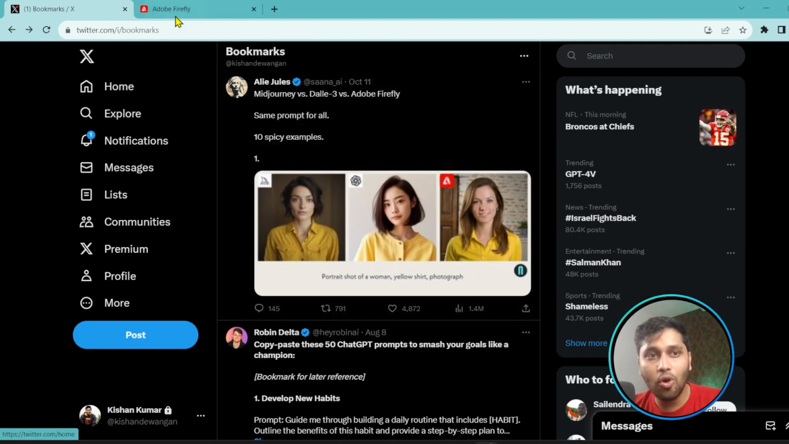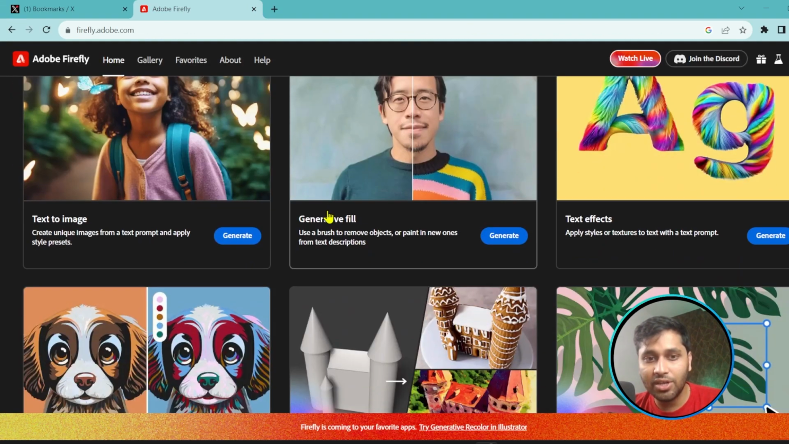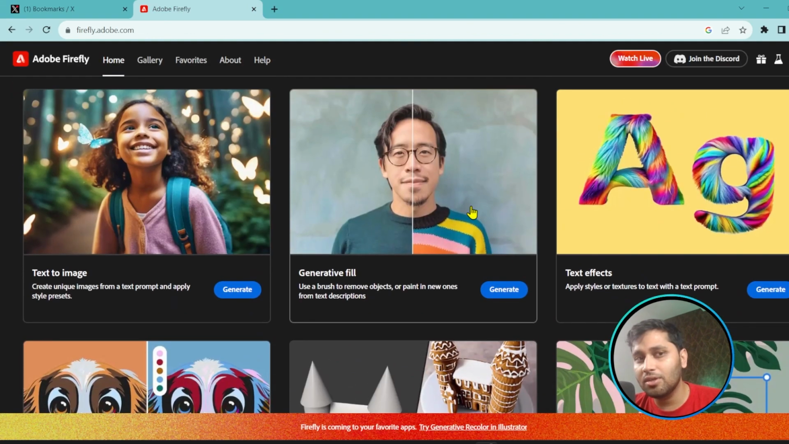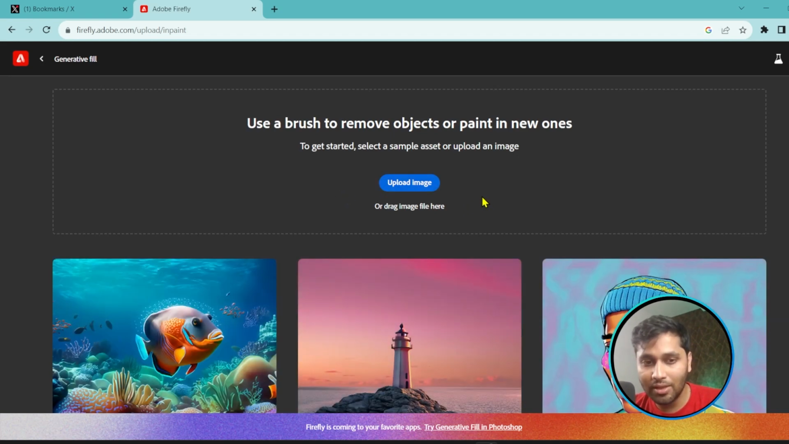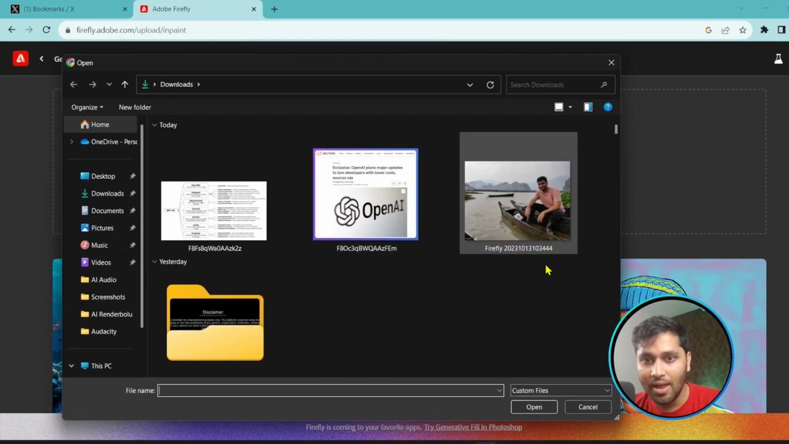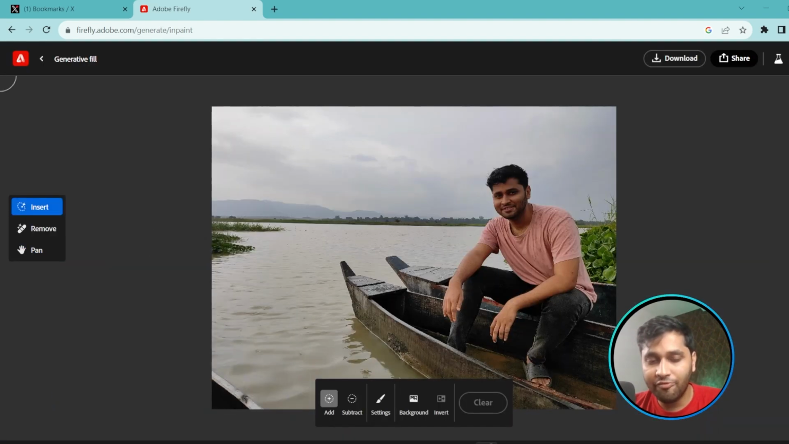Now let's go to Firefly again and let's see the generative fill feature. So this is already there, generative fill. I have not uploaded the video, so in this video I will show how you can manage to do things and make a fill. Like, let's take this photo, this is me, and let's try to fill something. Okay, so this is the interface of generative fill, and we want to insert something like a boat. Let's do insertion of a boat here.